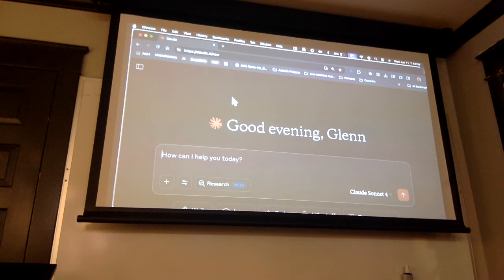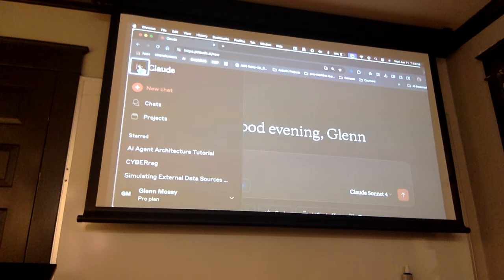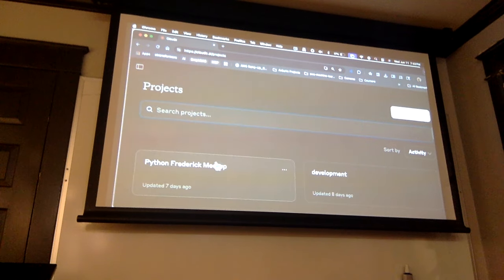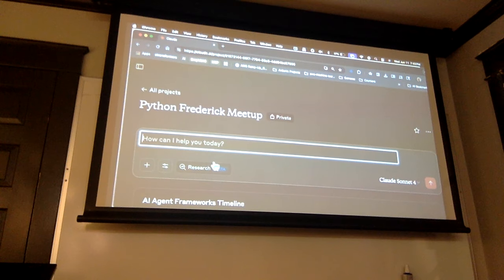Now, I pay $20 a month for this, so I don't know if maybe you don't have access if you don't pay for the pro version. But anyway, when you do pay for the pro version, you get projects over here on the left side, and it lets you store your information by clicking on a particular project.